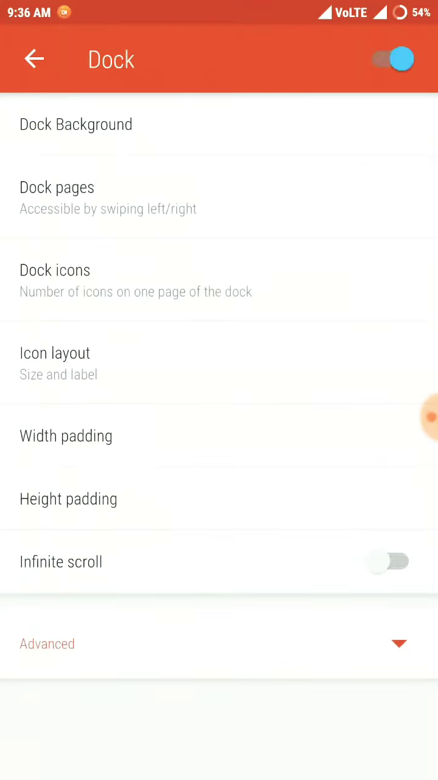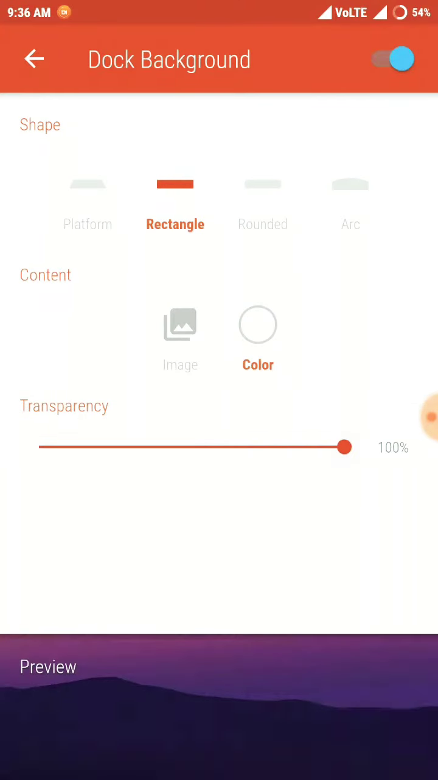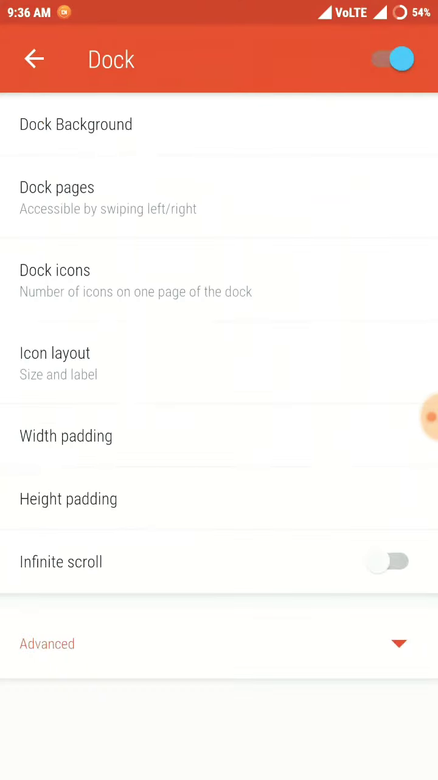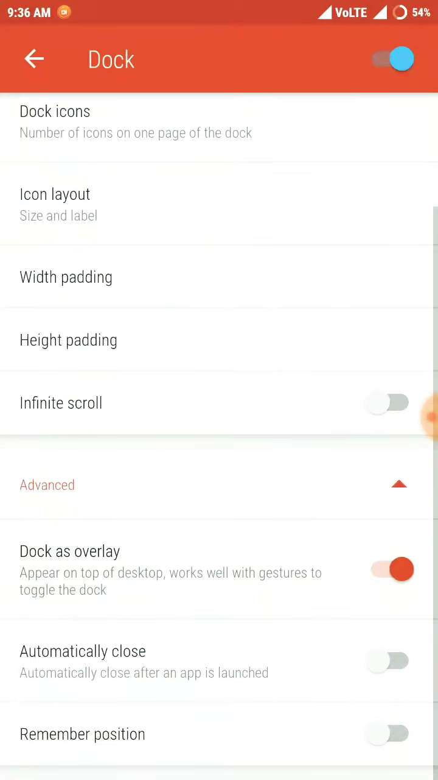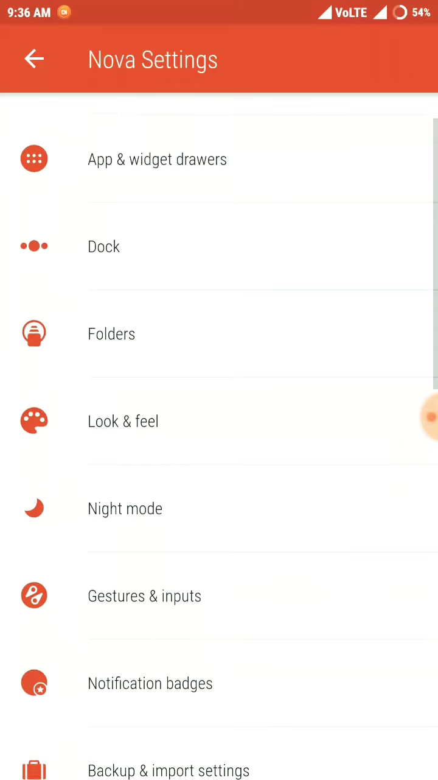Now go back and go to Dock, and go to dock background and make the transparency 200, and get back. Also make the width padding and height padding medium size. Okay, now go to the advanced settings and click on the dock as overlay.